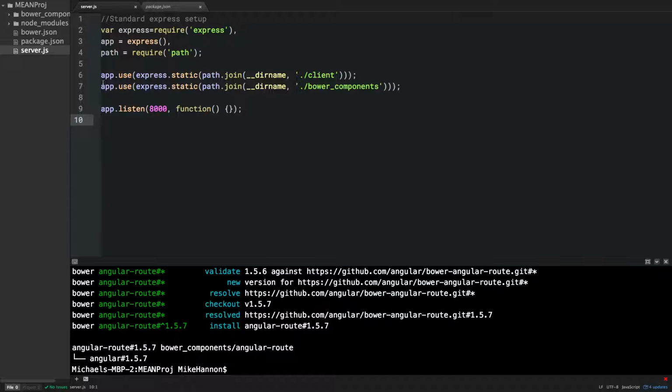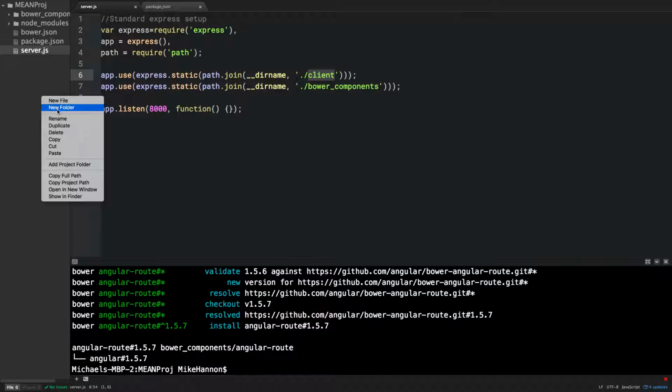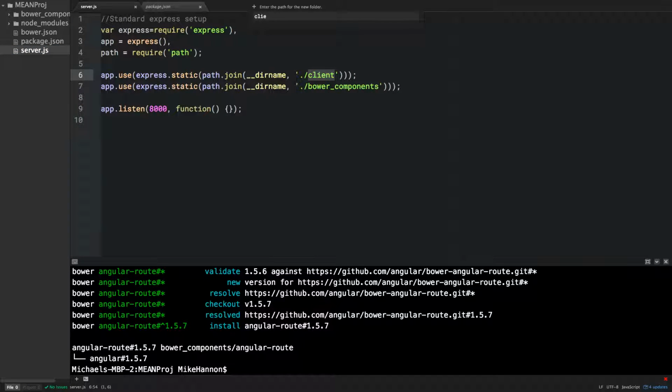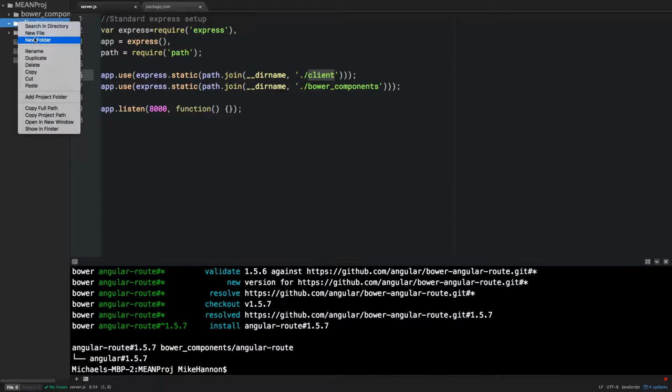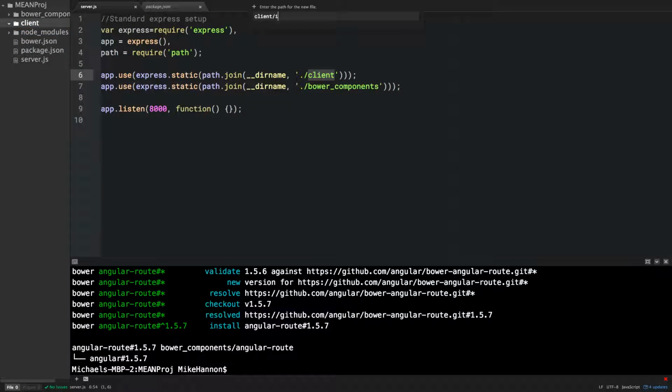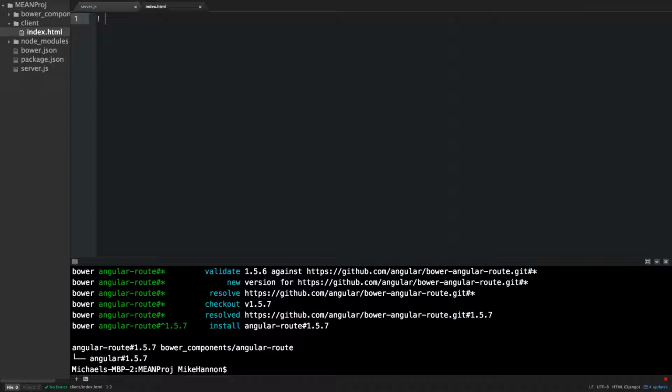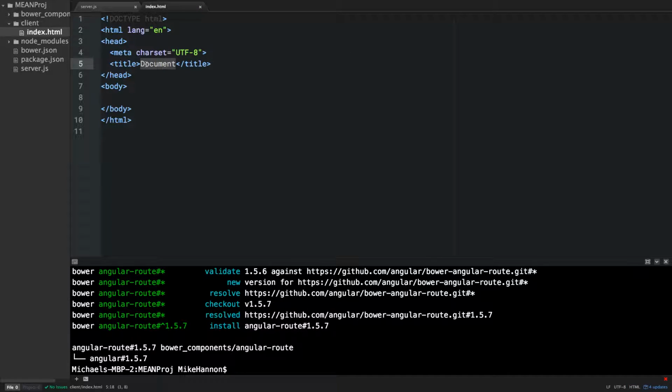Great. So if we have a client folder that we're going to try to look for stuff in, we should probably make a client folder. So new folder, client. And inside of client, let's make ourselves an initial index.html. Sorry, I've switched HTML.